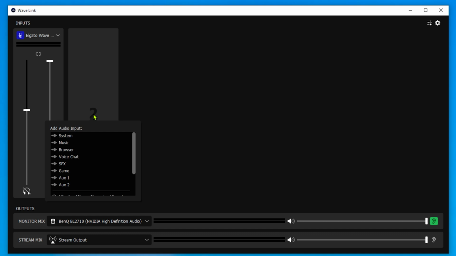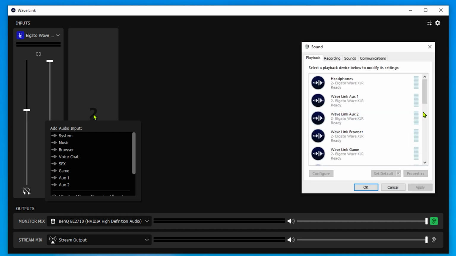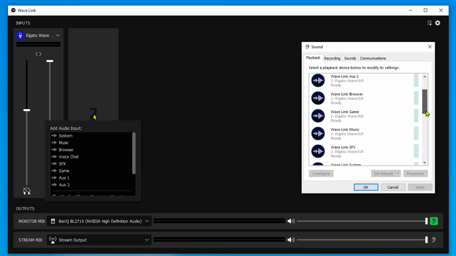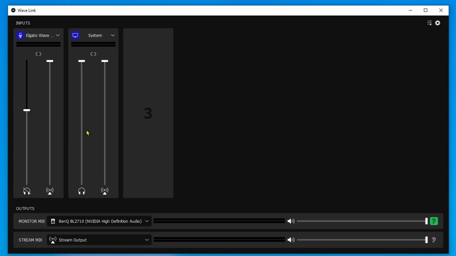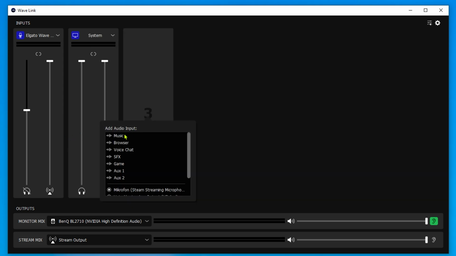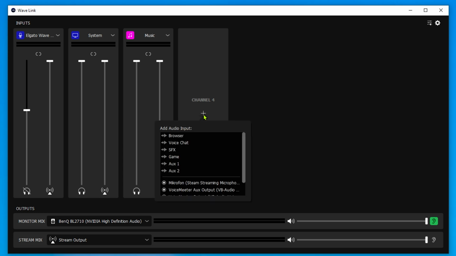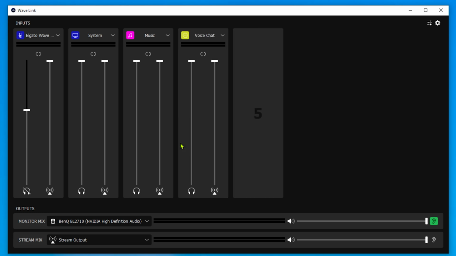By hovering over a free input slot and pressing the plus sign, a new input can be added. The names of inputs shown on top of the list correspond to the audio playback devices that were installed together with the Elgato Wave Link software on your system. Only add as many inputs as you need for audio sources that require independent volume controls. A good basic setup consists, for example, of system, music, and voice chat.